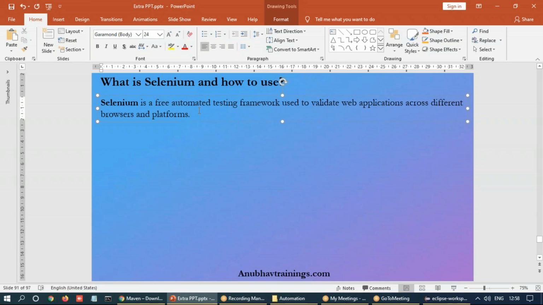The other advantage of Selenium is you can use multiple programming languages like Java, Node.js, C#, or Python to automate using Selenium. Wow, that's the biggest advantage. You get it. So no matter which programming language you're comfortable with, you can use it.